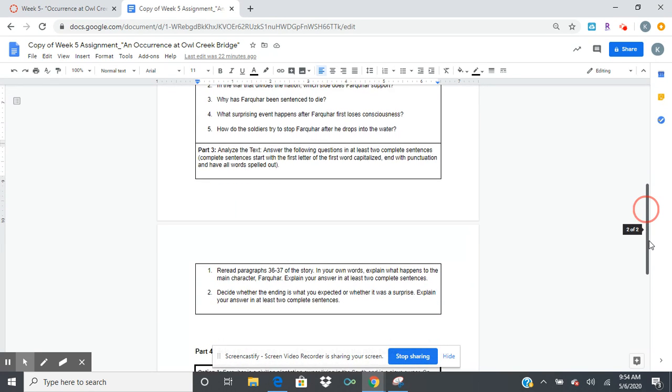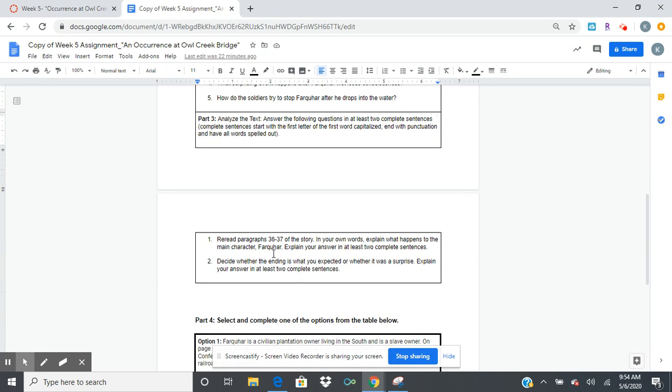Part 3 is analyze the text. I do want to go over question 1 with you. Question 1 in part 3, analyze the text, says reread paragraphs 36 through 37. That's the very end of the story. In your own words, explain what happens to the main character Farquhar. Explain your response in at least 2 complete sentences.